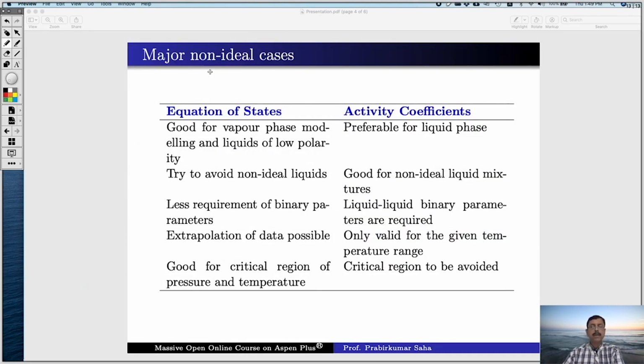Here we have a comparative assessment of the two major non-ideal cases, that is, the equation of state model and the activity coefficient model. The first one is the equation of state model. They are good for vapor phase modeling and liquids of low polarity, and activity coefficient models are preferable for liquid phases. Equation of state models are not used generally for non-ideal liquids, but activity coefficient models are good for non-ideal liquid mixtures. They use a smaller number of binary parameters, and for activity coefficient models, binary parameters are required.